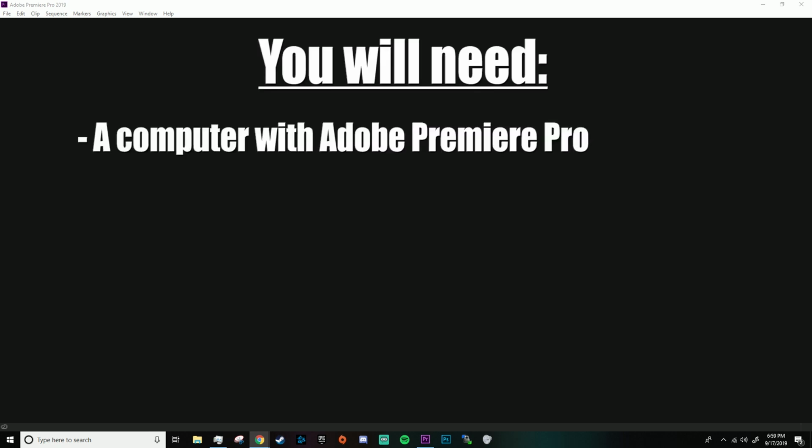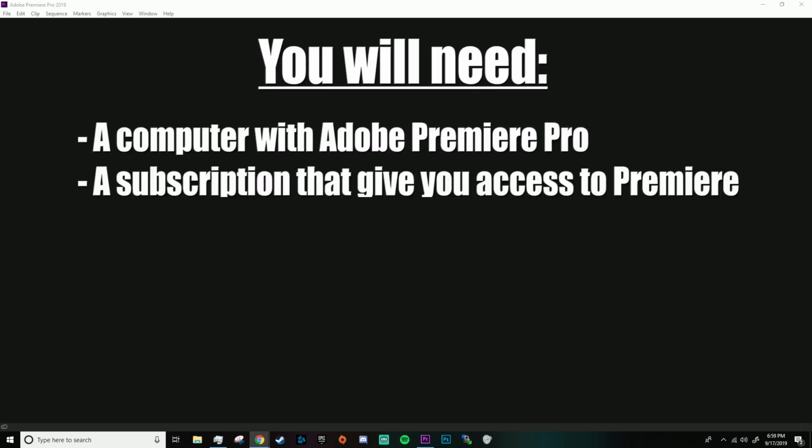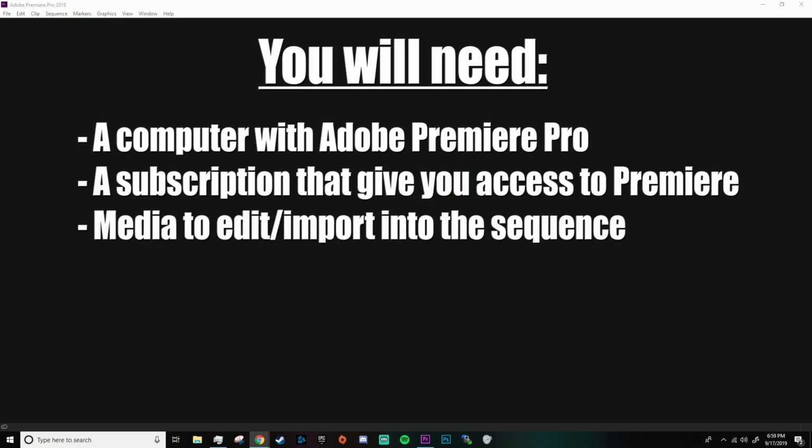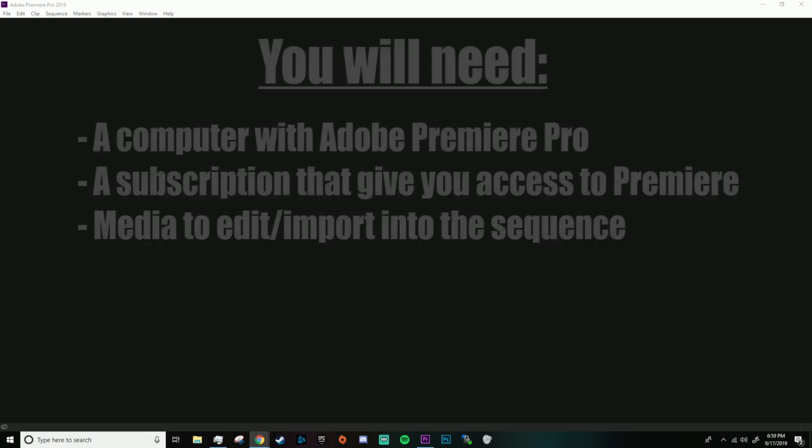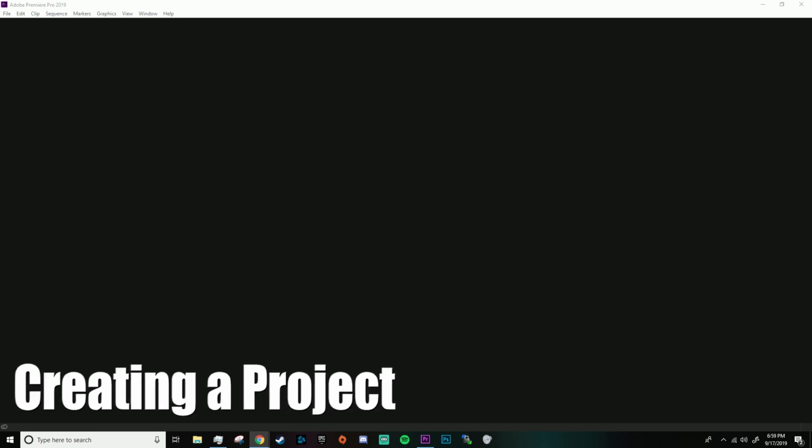video sequences and films. And while the process is fairly simple, we want to show you the basics to get you started. To create and export a sequence in Adobe Premiere Pro, you will need a computer with Adobe Premiere Pro, an appropriate subscription, as well as media to edit, such as images or videos. Let's start by taking you through the simple process of creating a project itself.